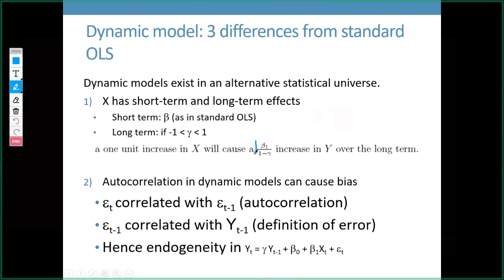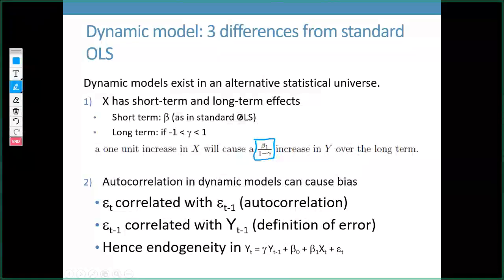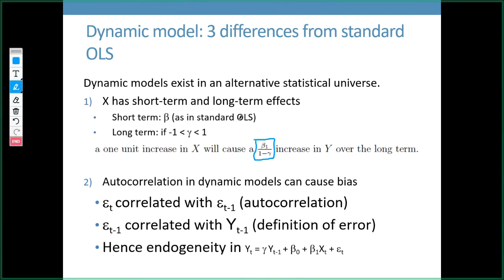And the new interpretation of a beta coefficient, of the impact of a 1 unit increase in an explanatory variable, is that it has a beta 1 divided by 1 minus gamma impact on y over the long run. So if gamma is really, really close to 1, let's say gamma was 0.9, then your denominator is just 0.1, and a 1 unit increase in x is going to have beta 1 divided by 0.1, which is going to be 10 times larger.